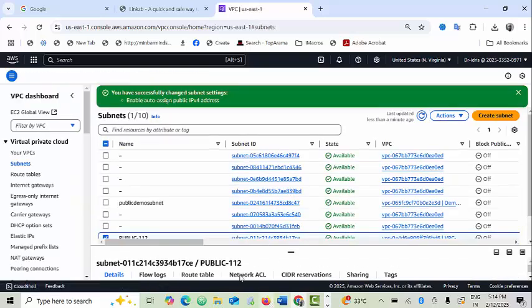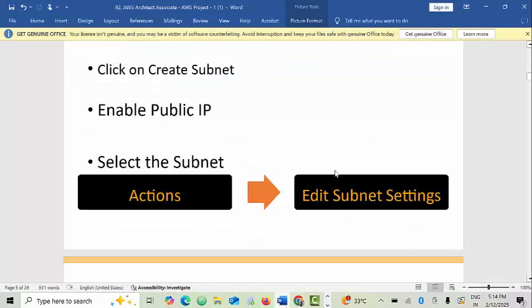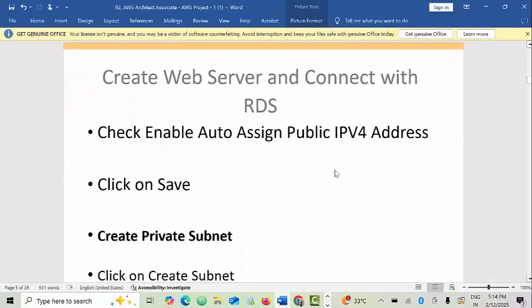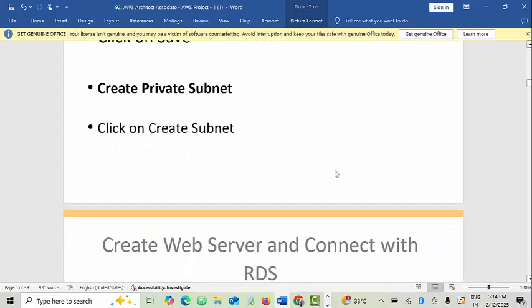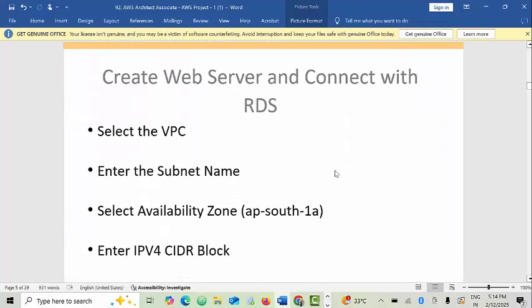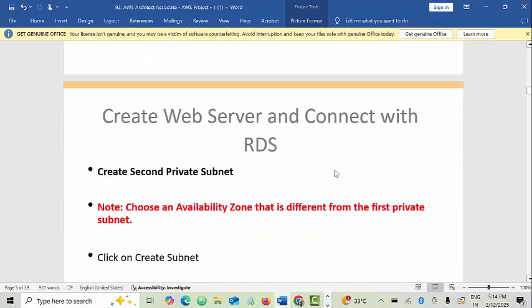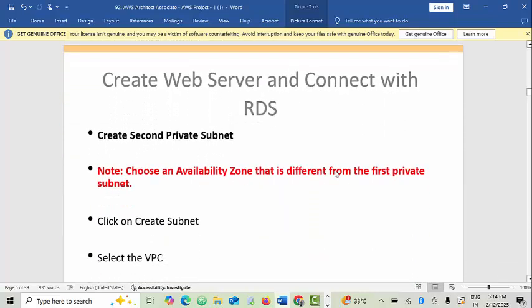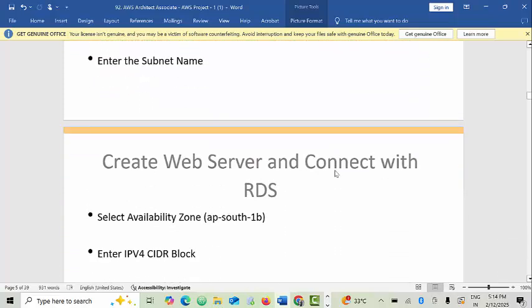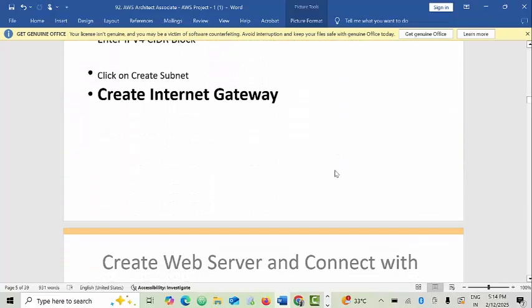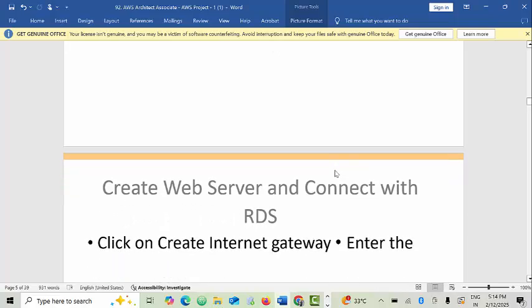Okay, that's fine. The next thing we do is our internet gateway before our route table. So let's follow this. We have done this. So let's create private subnet, which I have done. I've created two private subnets. Yes, choose an availability zone that is different from the first private subnet. I've done that. We are done with all this.